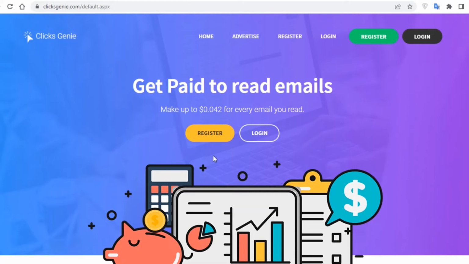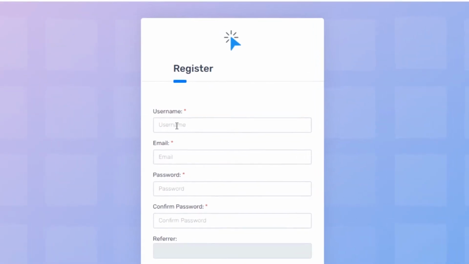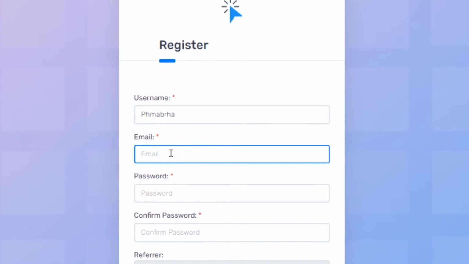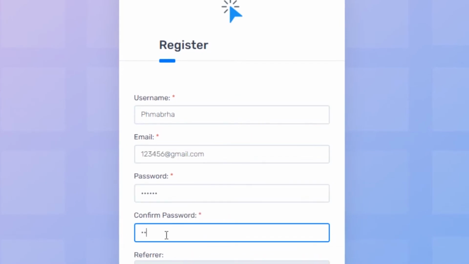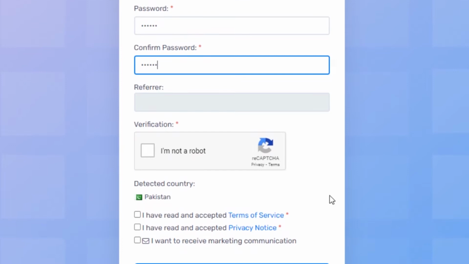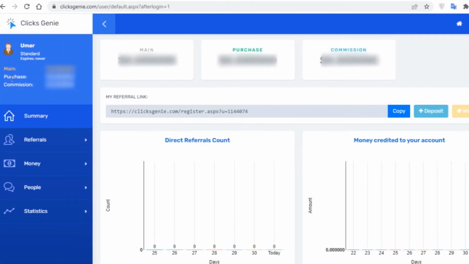So if you want to create a free account, when you click on this register button, you'll be taken to this page where you just need to enter your username, email address, password, and password confirmation. Leave the referral field empty. It's not compulsory. For your country, it will be automatically discovered. Just simply check these boxes over here and press the register button, and, seen over there, boom. I have successfully logged into my account.